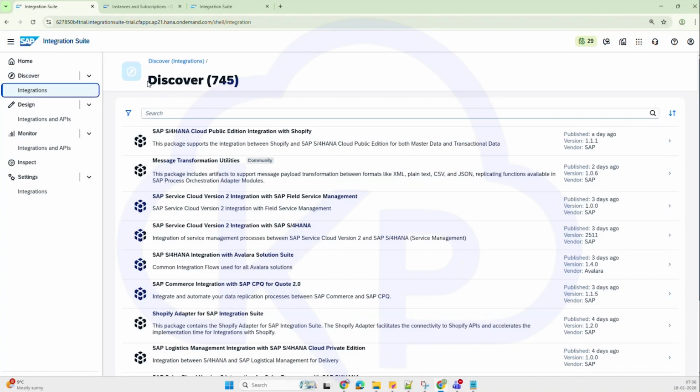The discover section has 475 at this moment, and it keeps on increasing. These are the standard contents which SAP is providing. What does that mean? SAP has already built some solutions. Let's say you have SuccessFactors and you want to integrate with Fieldglass. SuccessFactors is an SAP product and Fieldglass is also an SAP product. If your organization is using both products, you might expect some level of integration between these two systems.